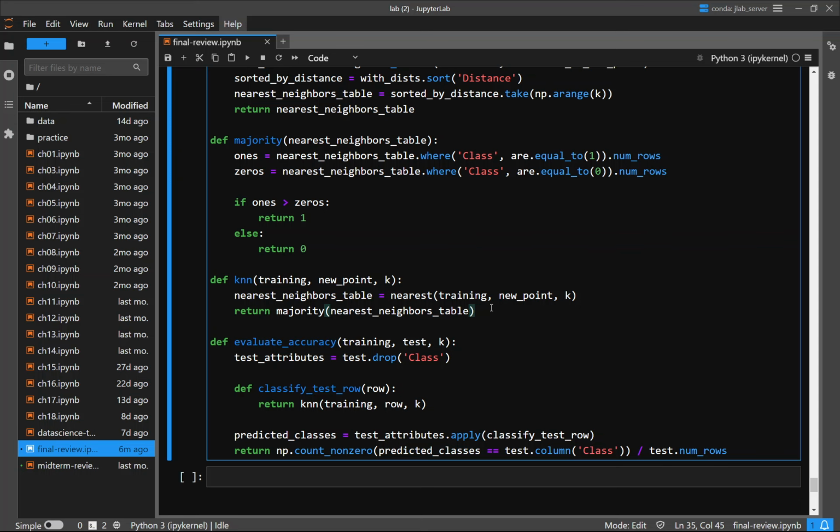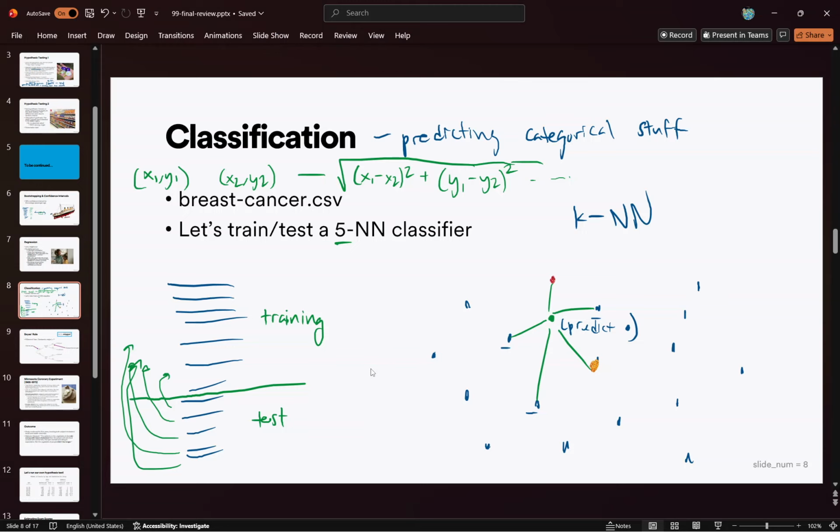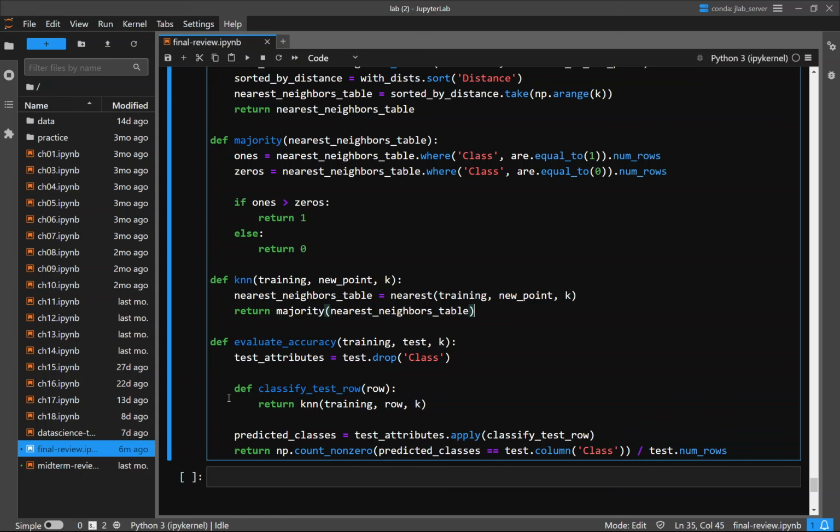You got that going on, and then you can finally play this game again. I made a training set, I made a test set. Go and use the test set. Forget about the class for a second. Pretend we didn't know. Use the training set to predict the class of everything in our test set, and see if the predictions match. That tells us how good of a classifier we just made. That will be evaluate accuracy. You give me a training set, a test set, and a k value. I'll do k nearest neighbors using every row of the test set, making a prediction using the training set.